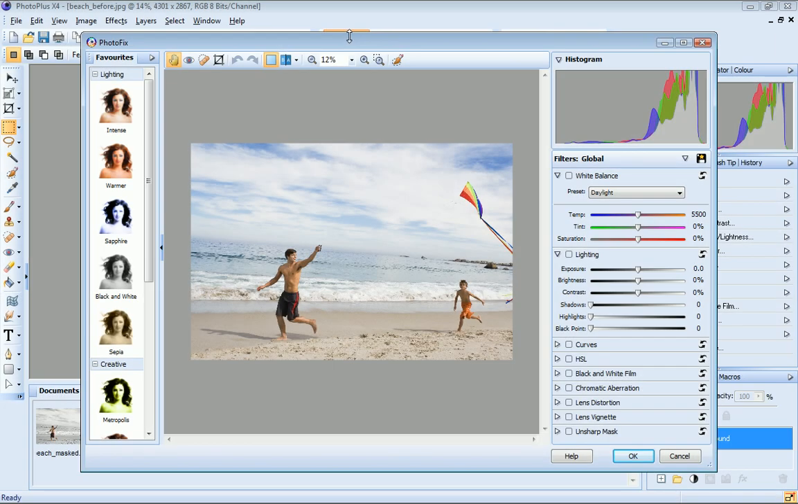Before we finish, I'll show you how you can apply PhotoFix filters to selected areas of an image using a mask. I want to apply a black and white filter to the background of this image, but keep the figures and the kite in colour. I'm going to create my mask first. So I select the mask brush.